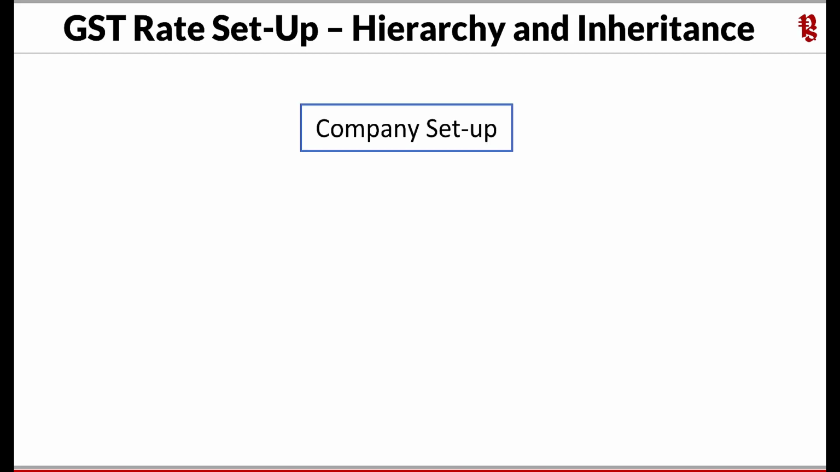This slide is very critical for all of you to understand, as this determines your proper setup of GST for the company: the hierarchy and inheritance concept. We can set up GST configuration at the company level, which is the top of the hierarchy. Once GST is configured at the company level, it automatically inherits to the other masters in the product, like inventory groups, stock items, accounting groups, and accounting ledgers.